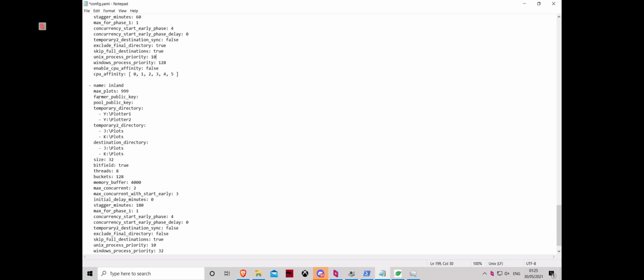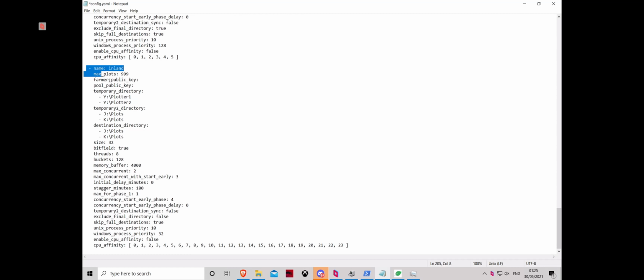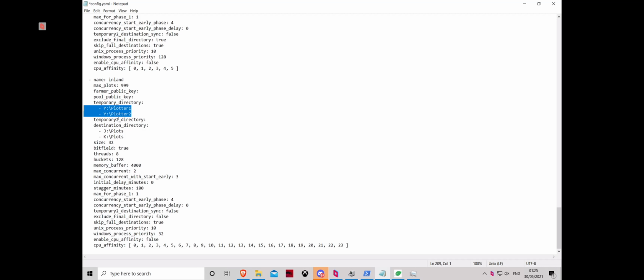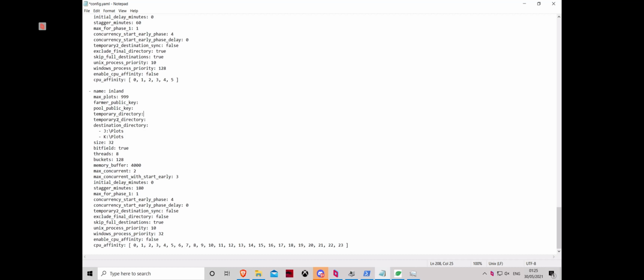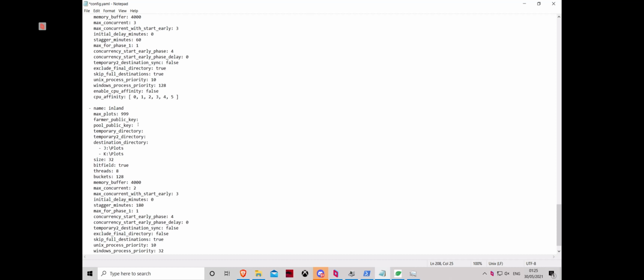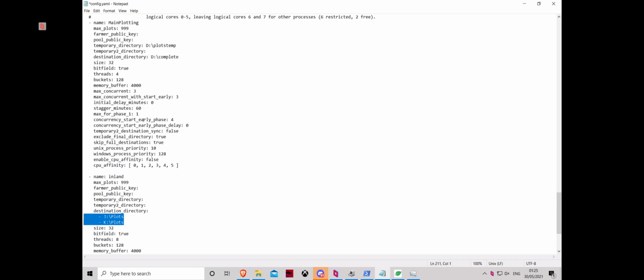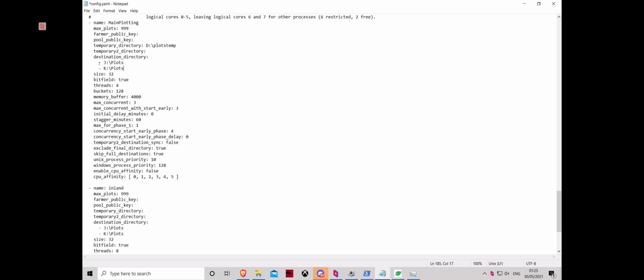And this is for the second job. This is an example if you were to use multiple directories. You don't want to do that for the temporary directory, and you don't want to do that for the destination either. This is how you put multiple destinations onto your destination directory. Make sure there's no tab. You can't put a tab here because the config.yaml file doesn't like tabs. You need to put spaces.